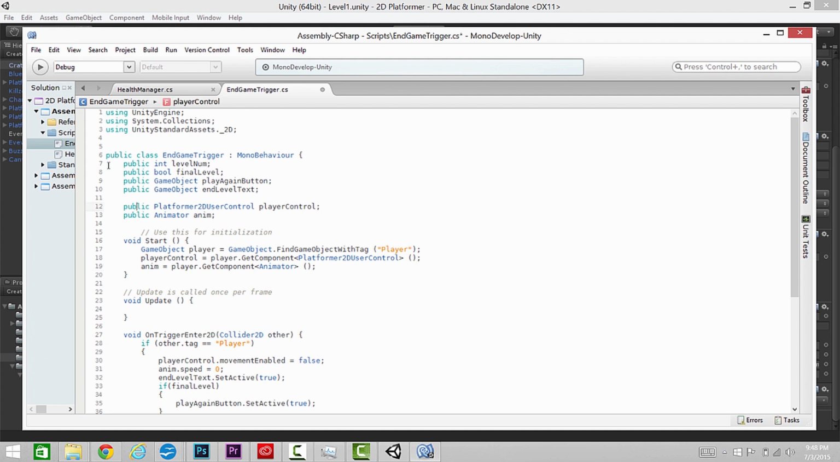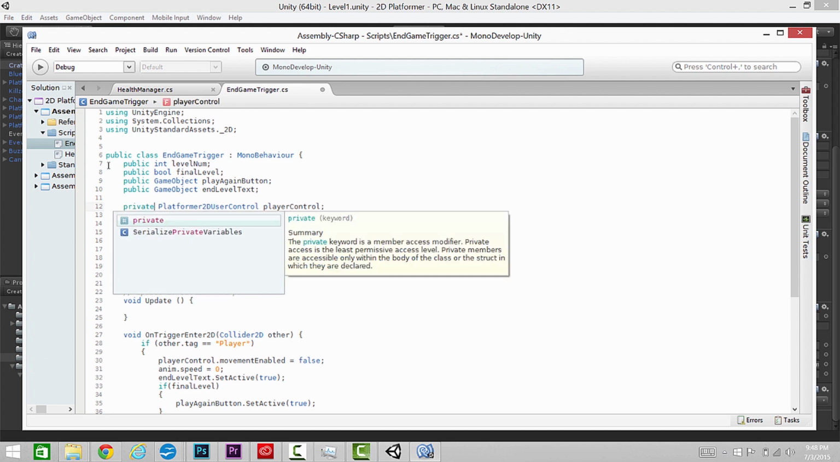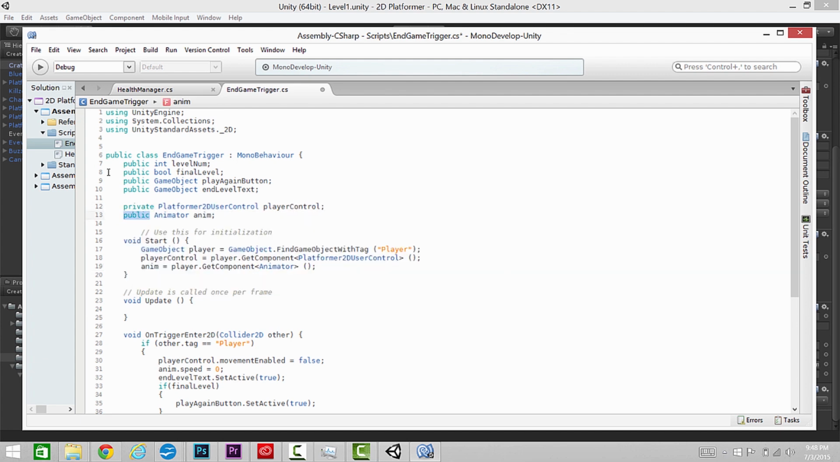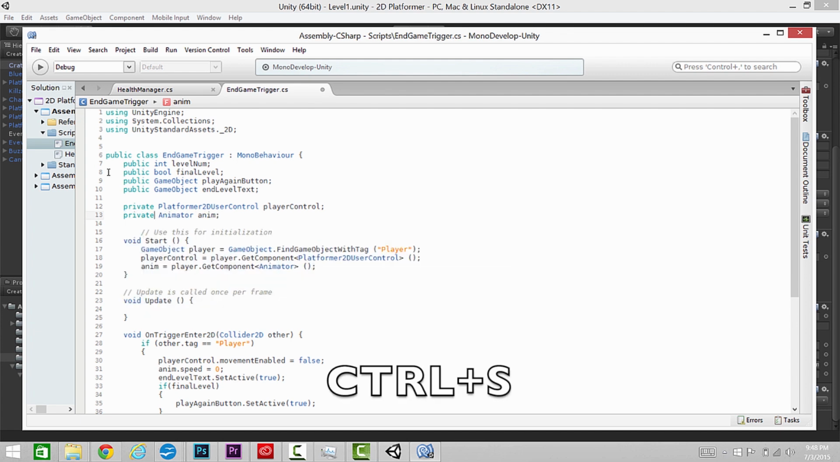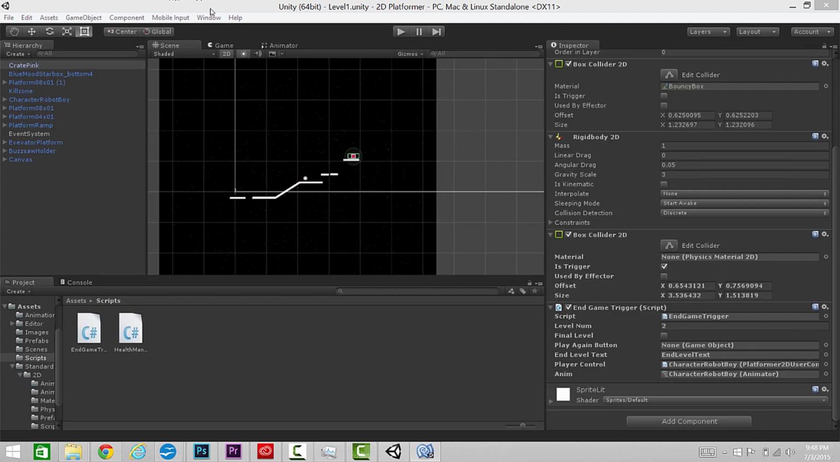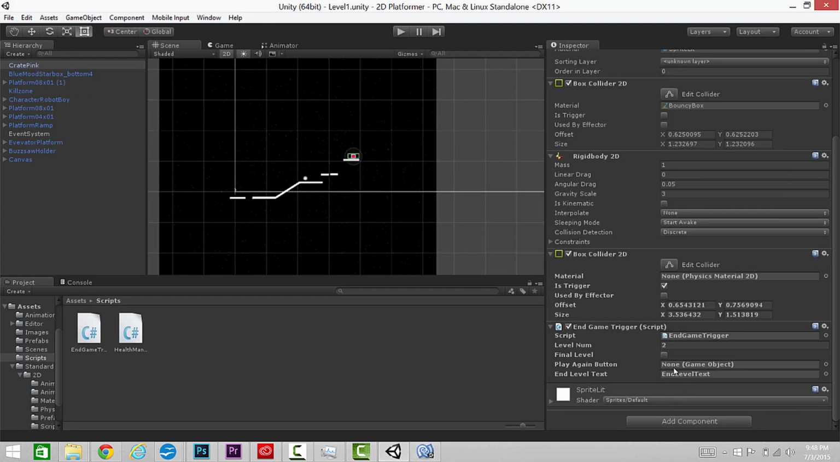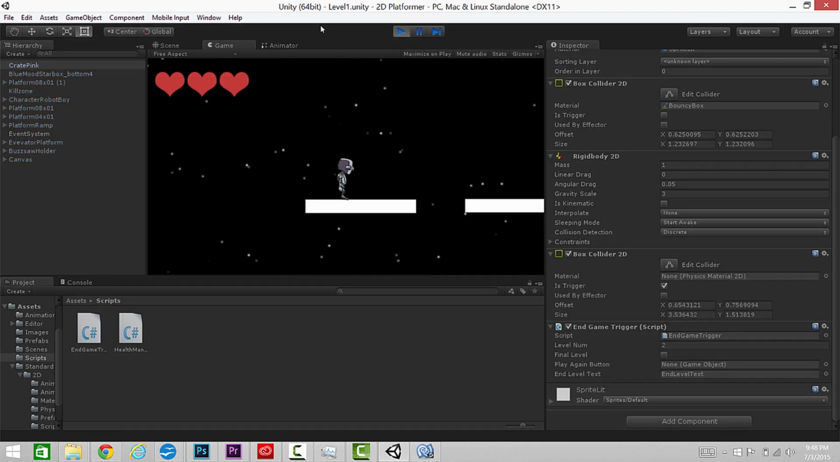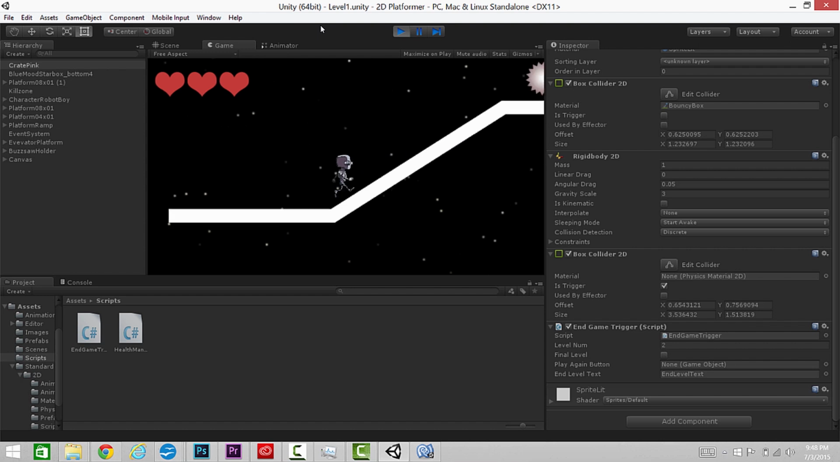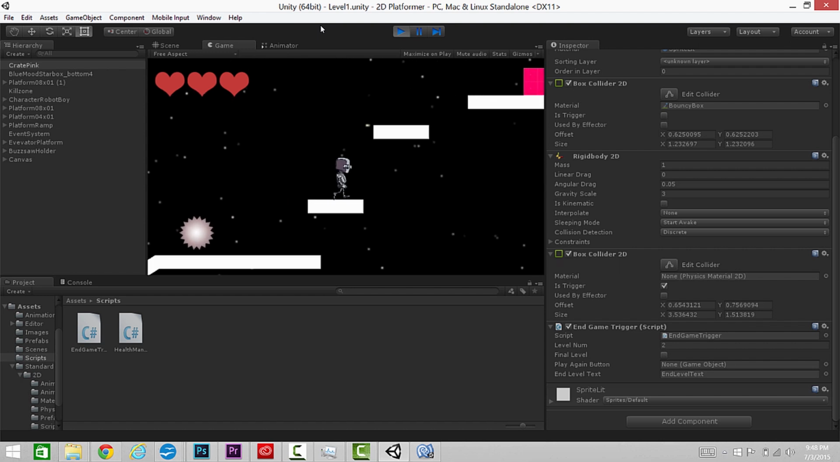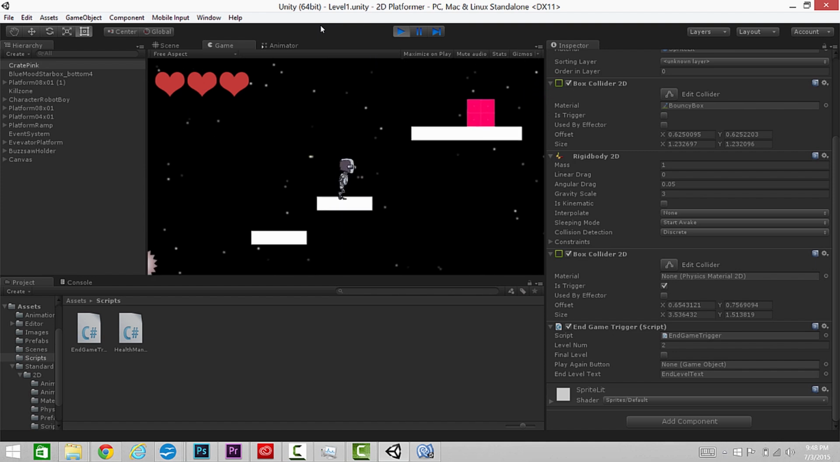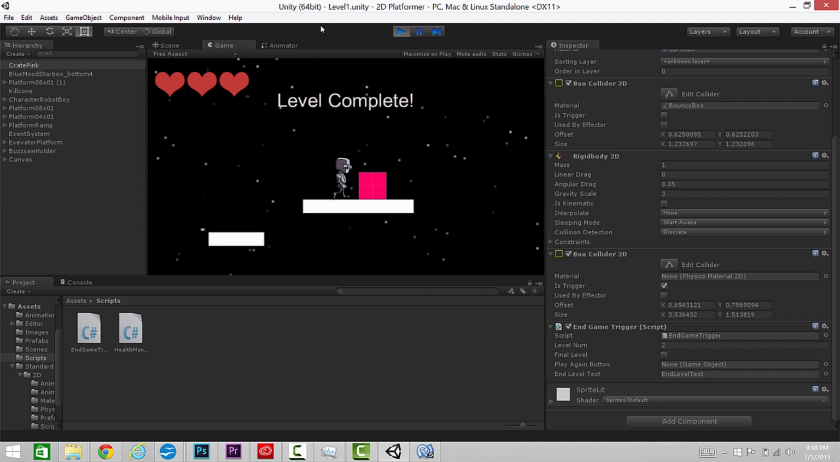Now, these don't need to be public. They can be private because we don't need to assign them via the inspector. So let's go ahead and just do that really quick. And we'll save that and just go over here. You can see that those will disappear. And we can play it now and test that out. And you can do this for all the variables you want to basically take out of your workflow in terms of having to assign every time you make a new level.